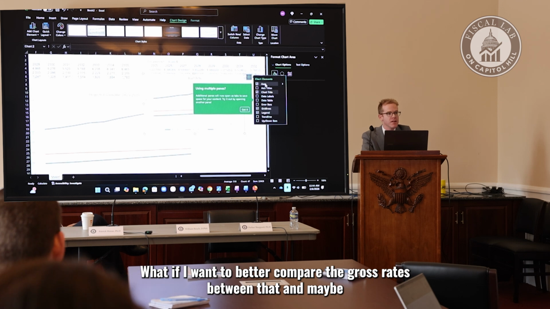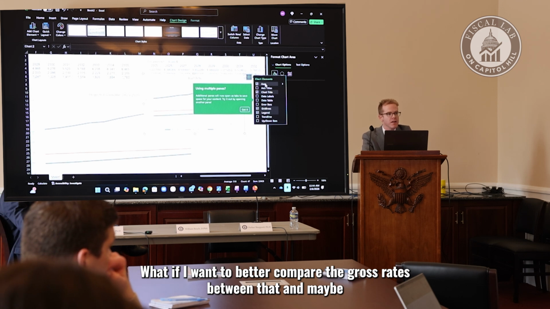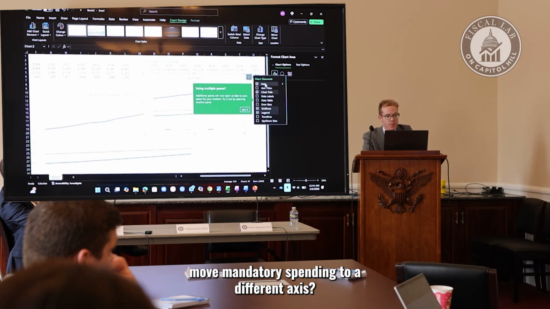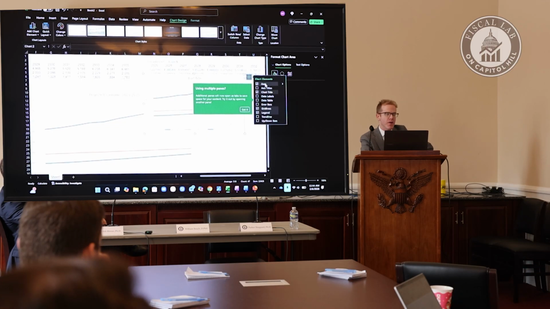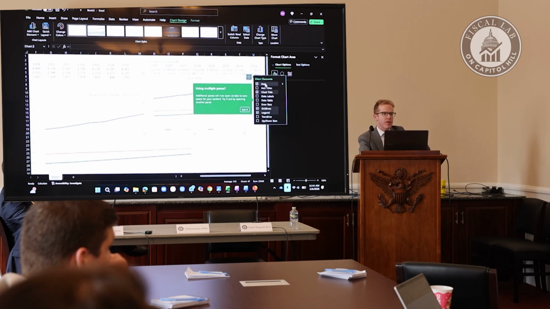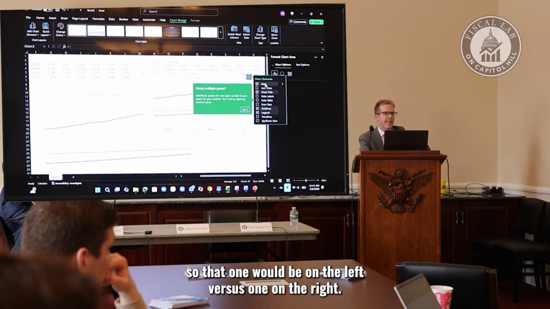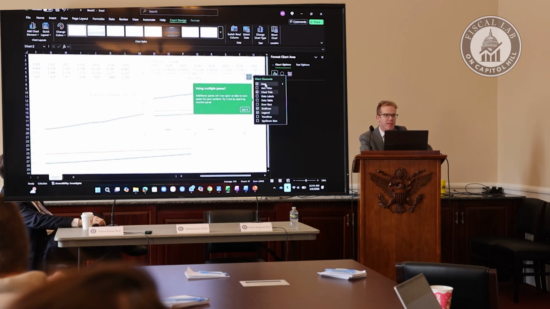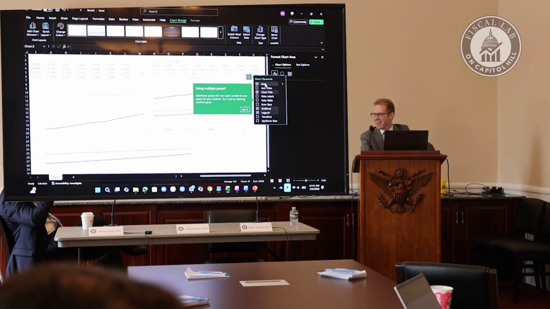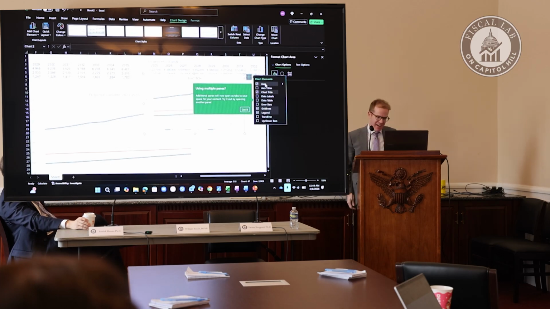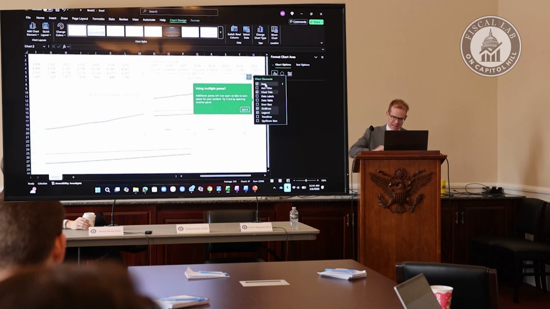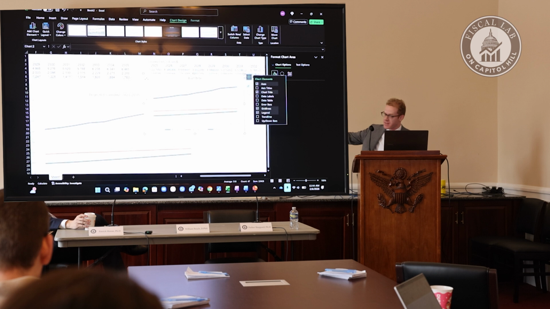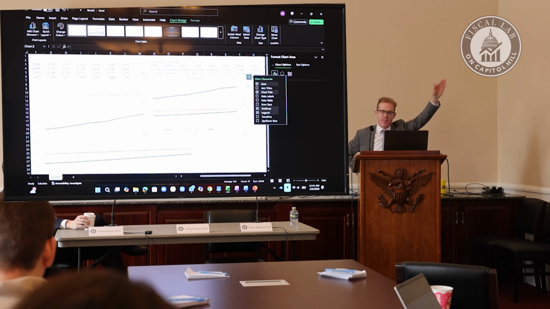Yes? What if I wanted to better compare the growth rates between that and maybe move mandatory spending into a different axis? You want to move mandatory spending to its own axis, so that one would be on the left versus one on the right? Oh, that is an interesting, I understand, yeah. Parker is shaking his head. Yeah, I mean, so interesting. Truncates the value. You know, a person could do that. So what Joe is saying is, all these series, they follow the same rules.